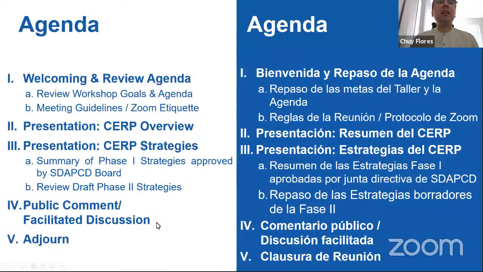For today's agenda, after going through meeting guidelines and reviewing the goals and agenda, we'll pass it on to Domingo Vigil from the San Diego Pollution Control District to go over the CERP, as well as the CERP strategies. Following that, we will have a public comment and facilitate discussion where folks will be able to provide input and ask any questions.